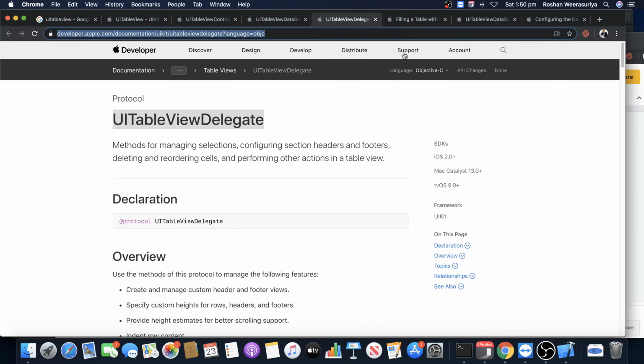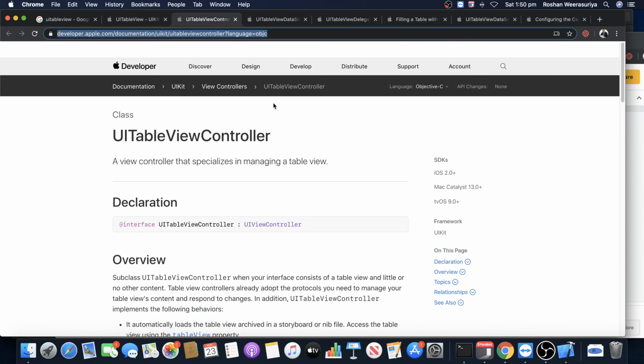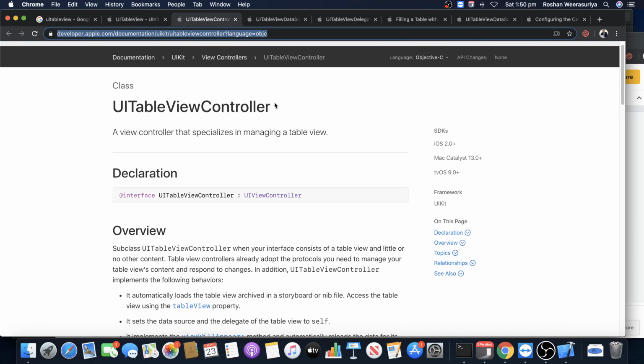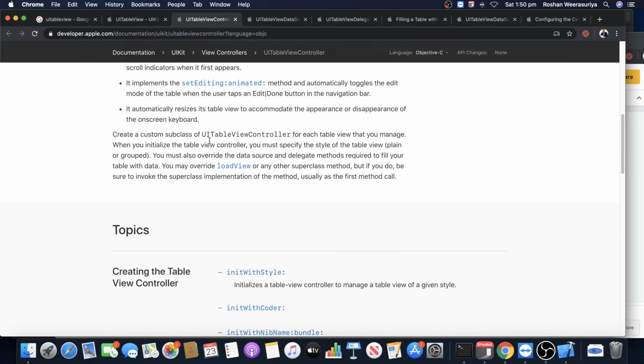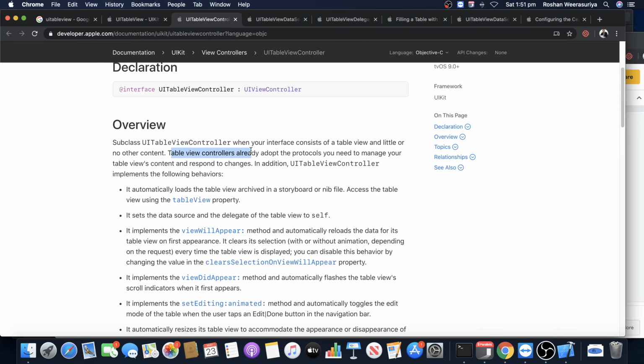There are a few other things as well. We were reading about the table view controller, and we saw that we had to override those methods. One important thing to keep in mind: just to remind you once again, the table view controller already adapts these protocols. So this UITableViewController already adapts the protocols. What you have to do is just override the methods.